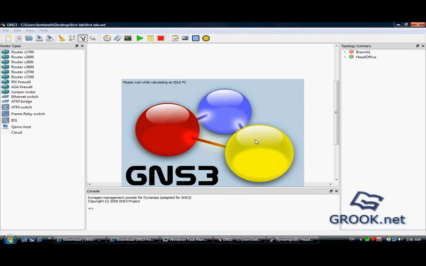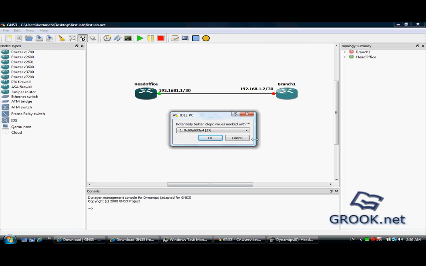Now it's calculating the values. As we see here, there are variant options. The good thing about GNS is that it is suggesting the best value that matches our scenario. It adds a small asterisk before the number. GNS is recommending to choose this value. In our case, we have to choose it. Click OK.